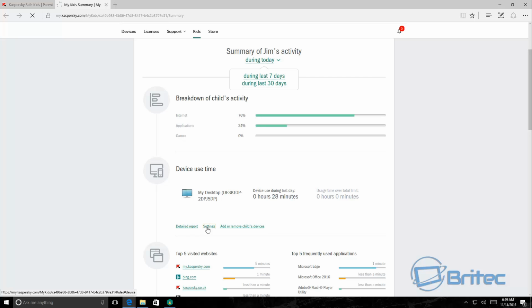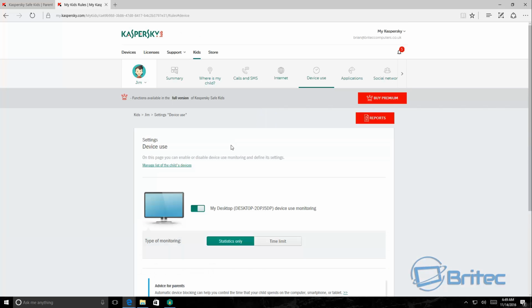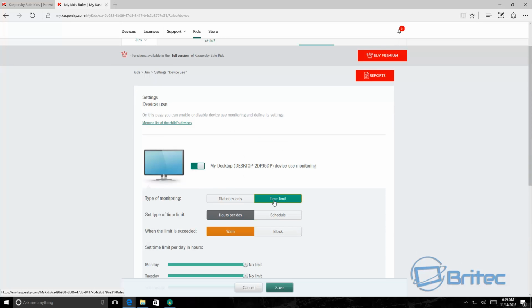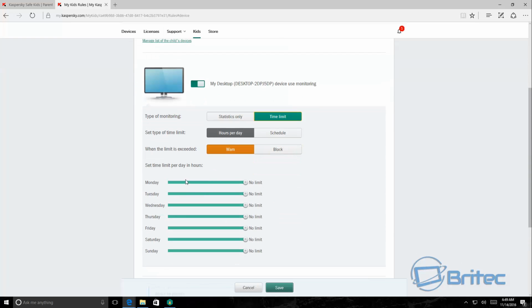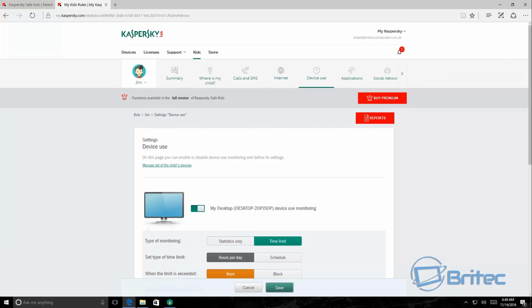Also here, settings, you can click on this and this loads up, as you can see, and statistics only, time limit. So you can put a time limit on that account for that device. So for instance, if you only wanted to allow them to do certain things on there for an hour a day, you can do that there, just like so, an hour and 15 minutes, whatever, and set that up for certain times. So in the week when they're at school, you may want to restrict it, and at the weekend give them more leeway, and you can do that there.